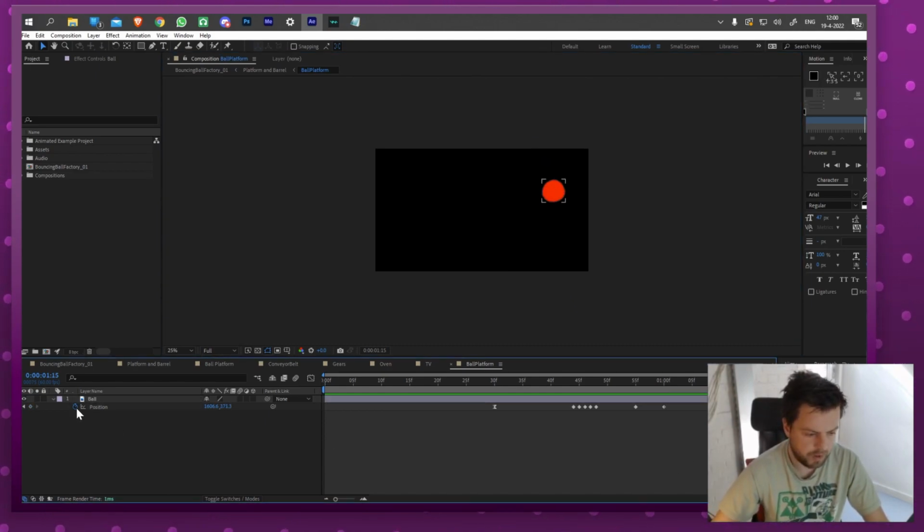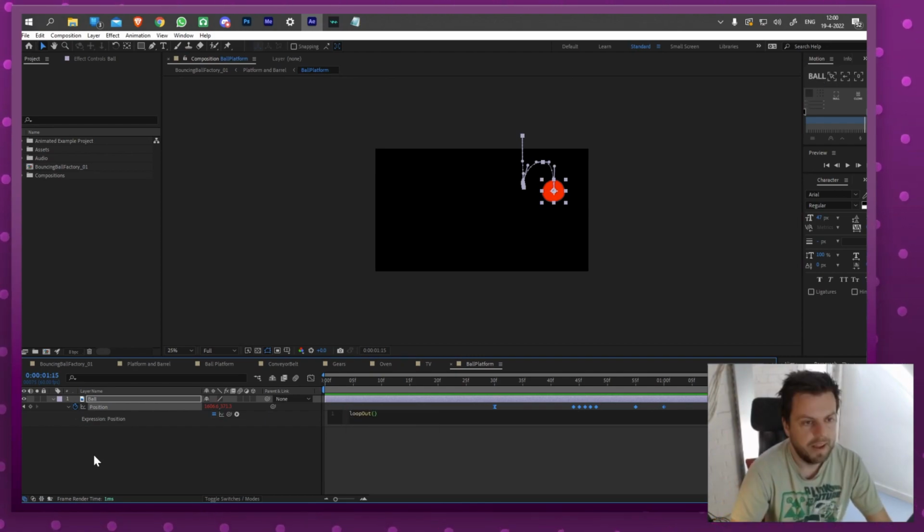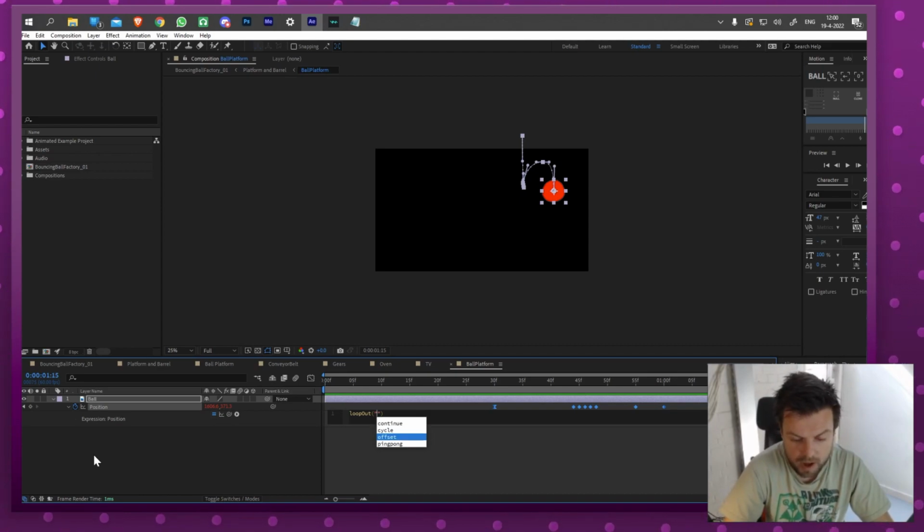So let's do that. Alt-click it, start typing loop. And if I add double parentheses right there, there we go. You can see it will give you 4 options. Again, you don't have to type. After Effects will do it for you. It can do cycle, offset, ping pong, and continue.